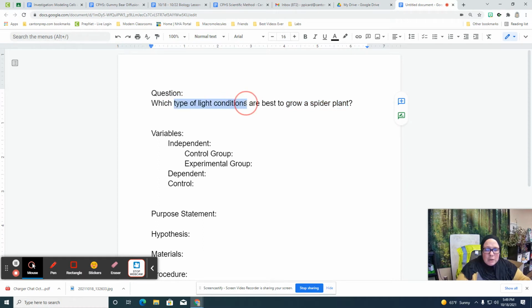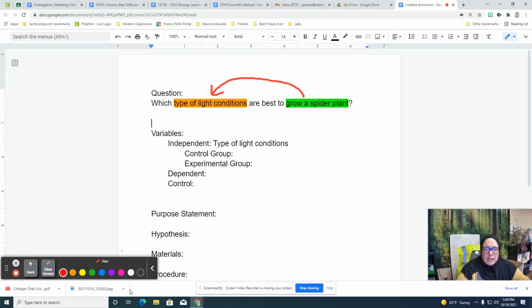So if I go over here to type of light conditions, that's going to be my independent variable. My dependent variable is going to be my growing of the spider plant. How the spider plant grows is going to depend on the light conditions that I put the plant inside. So my dependent variable is the growth of the spider plant.